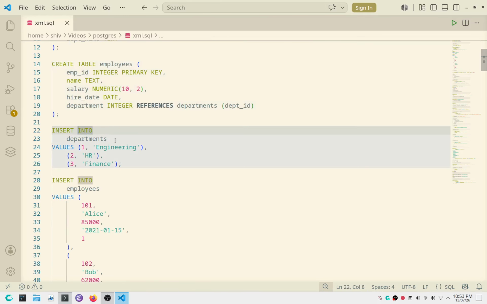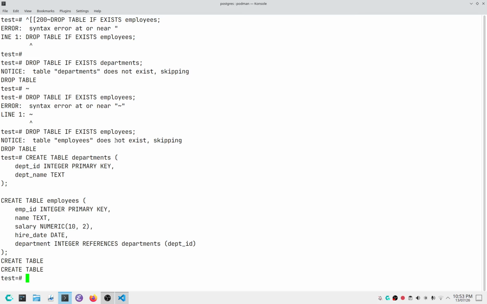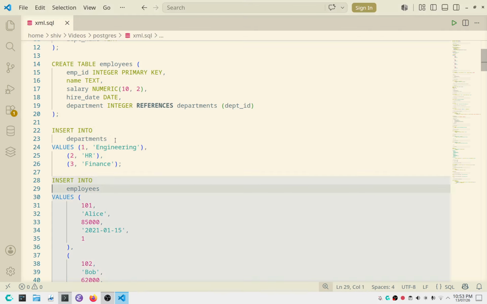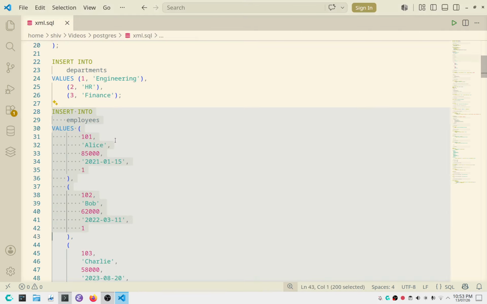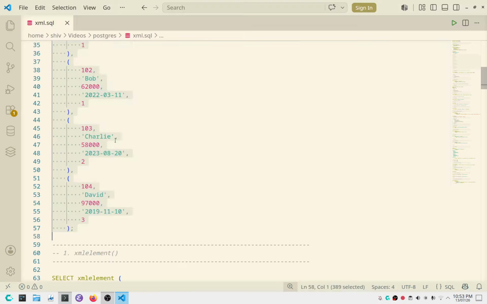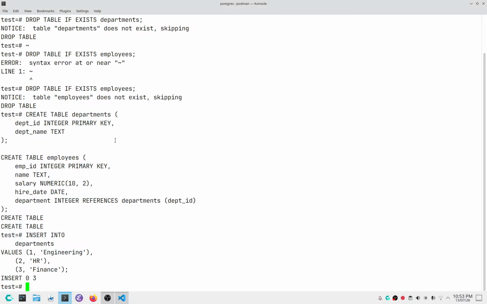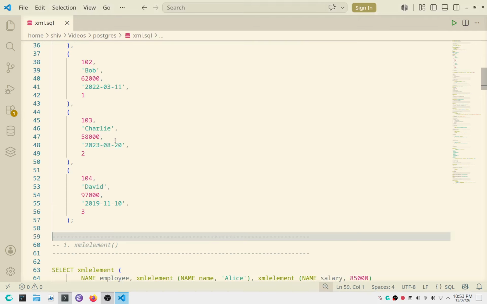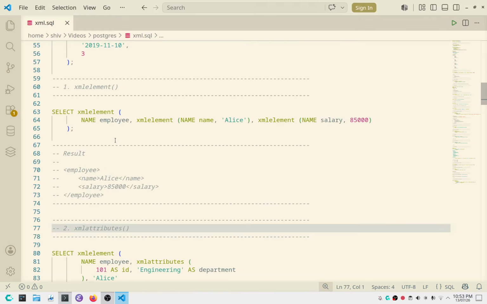Now we first create data for departments. We have three departments: engineering, HR, and finance, with IDs 1, 2, and 3. And then we create data for employees: Alice, Bob, Charlie, David. Our usual employees are there, A, B, C, D. Okay, so we have created that, and now we will start querying.